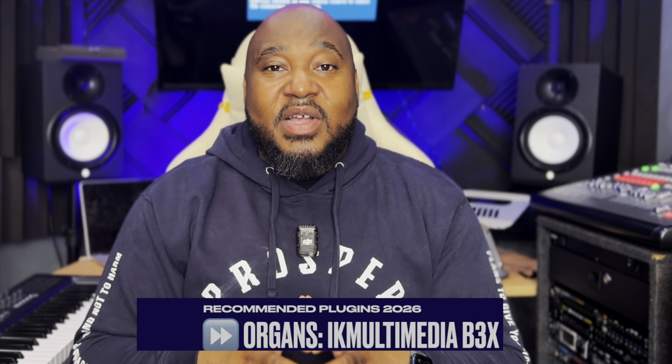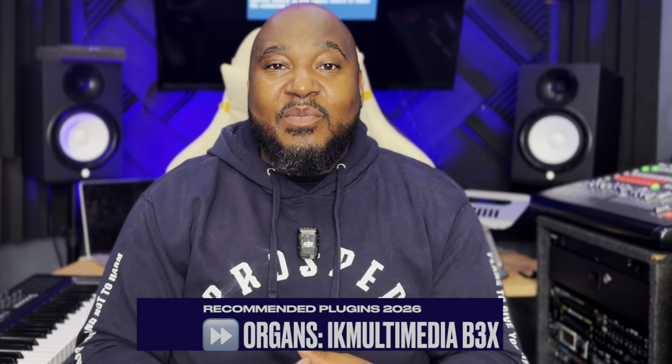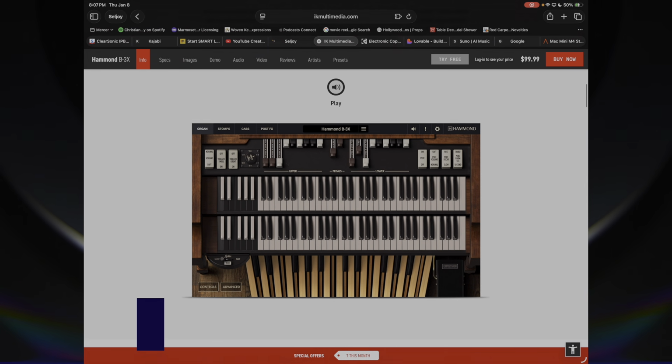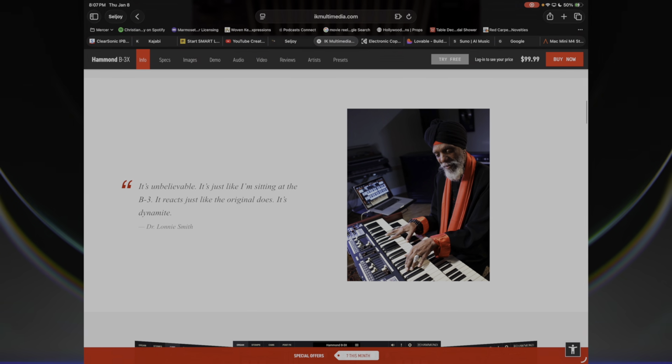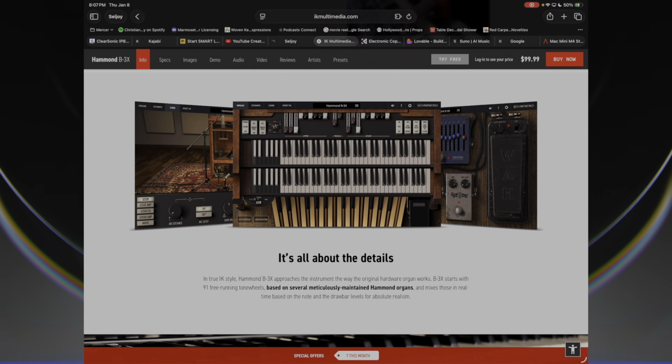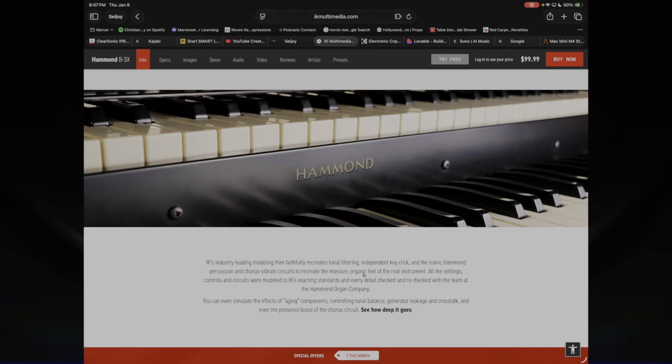But then you've also got another contender there, and that's the IK Multimedia B3X. And that is a wonderful sounding plugin as well that you can add to your collection. So check out those two.